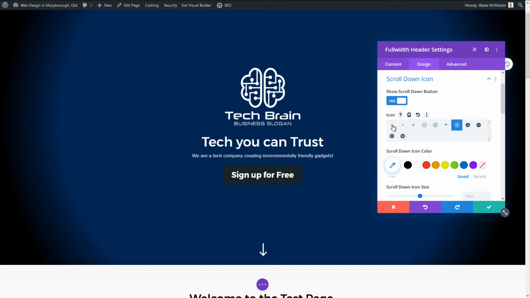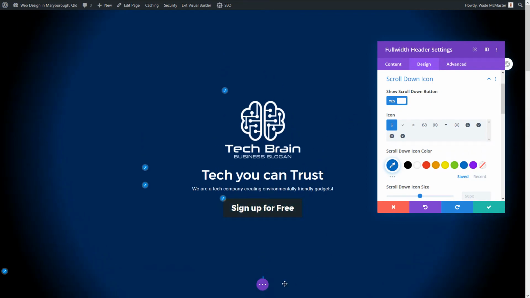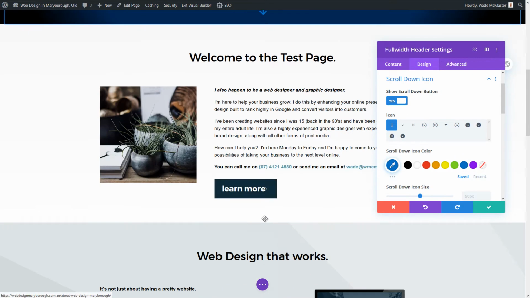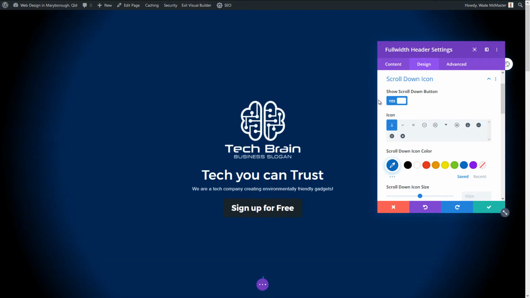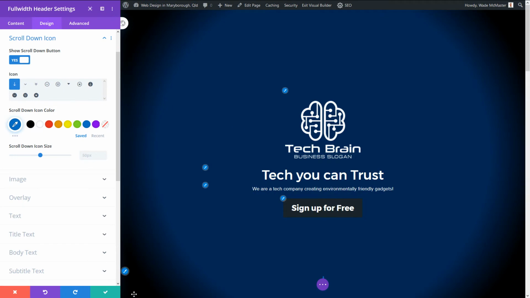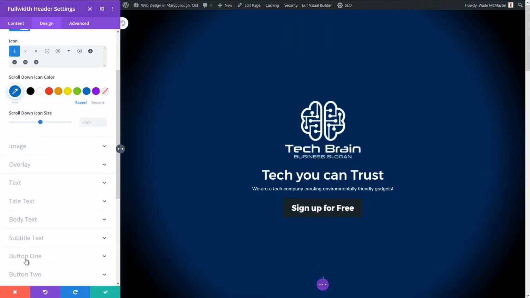Maybe we want to go with just a straight arrow. Maybe we want to make it blue. And you've got this nice little arrow people can click and it'll take them down to the next section. So let's play with this in full screen just to have a bit of fun with it. And I'm just going to dock this off to the side. So we're going to go down and just play with some of these settings.